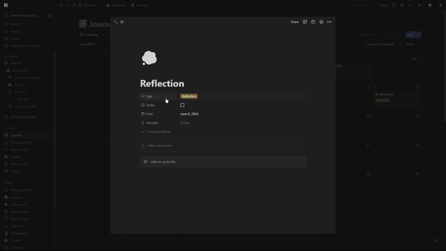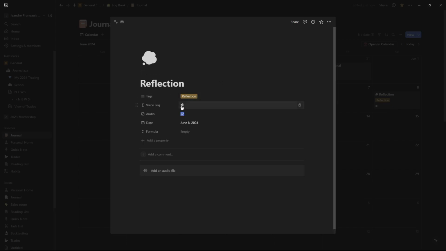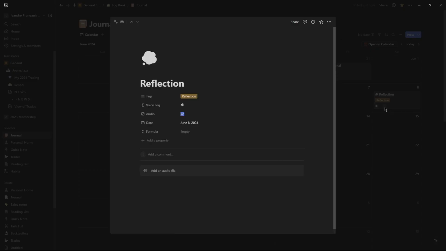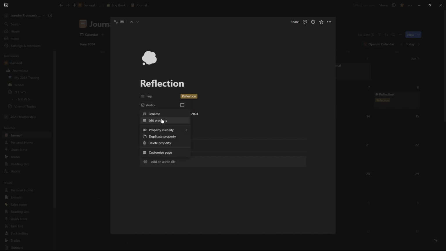Now here there's different things. There's an audio button here, which will automatically include this little icon. So you see how there's now the voice icon? So I know if I go back that there was an audio file that I can listen to here, right? So we'll uncheck that because it's not a journal yet. But the way you do that is you go to this audio box here, okay? You want to do edit property.